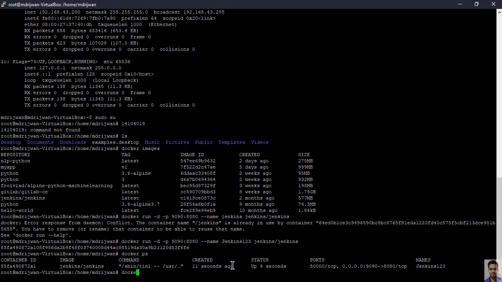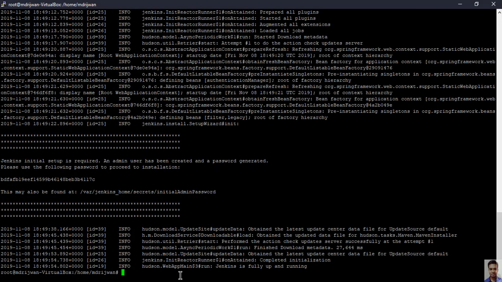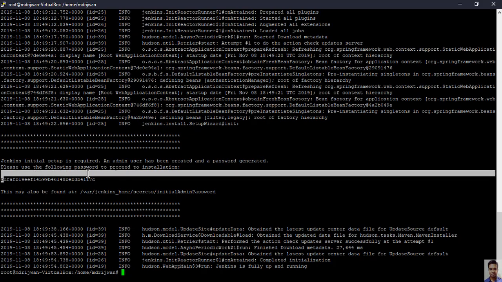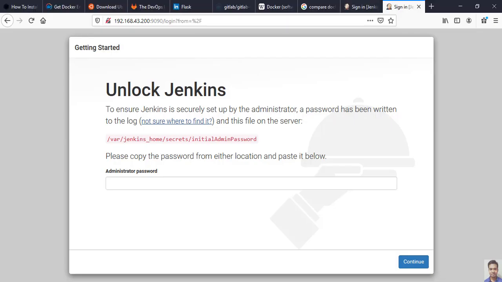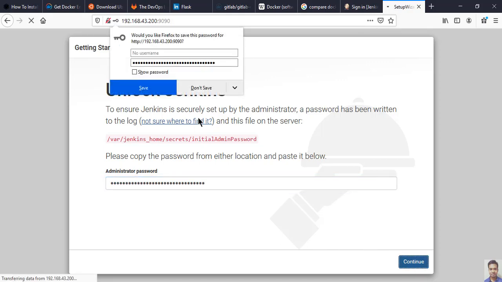You can also use docker logs and type a container ID, which should be unique. You can type just the first one, two or three characters of the ID only, 85f. Hit enter. You can see that you have this key. Copy that key, and here Jenkins will ask you for the key, and continue. And now after that you need to install.